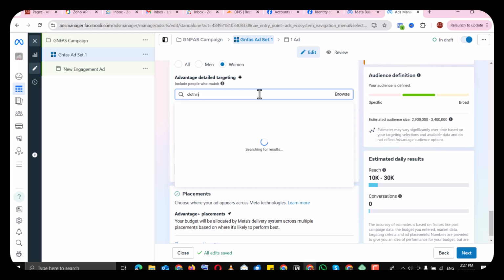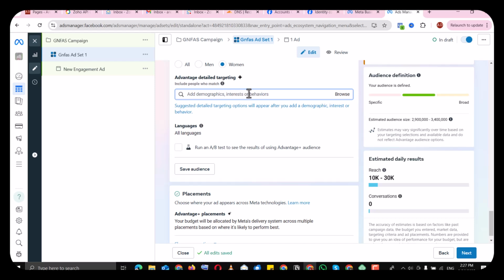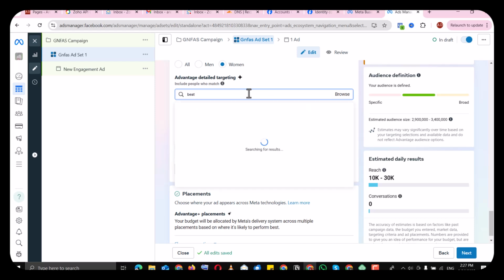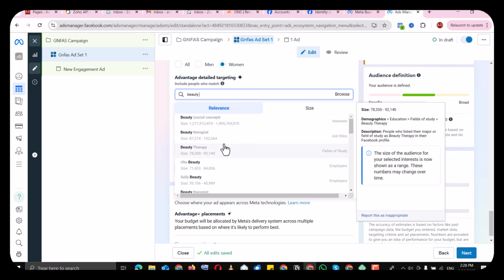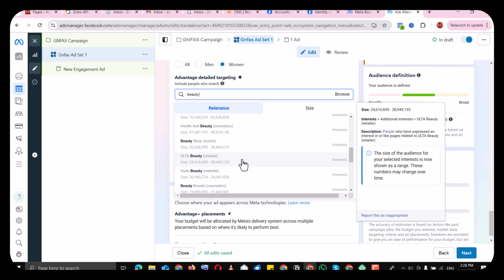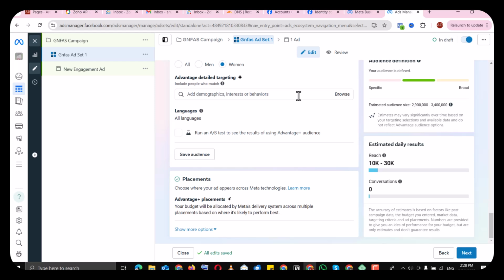Let's say clothing is another thing. Let's say beauty, even though beauty might not be directly related, but beauty might be something that you want to target, beauty shop and stuff like that. So all these are interests and behaviors, demographics and stuff that you might want to look into while we're doing your targeting. We're going to have a video that goes into more detail regarding targeting and audience creation at a later time.